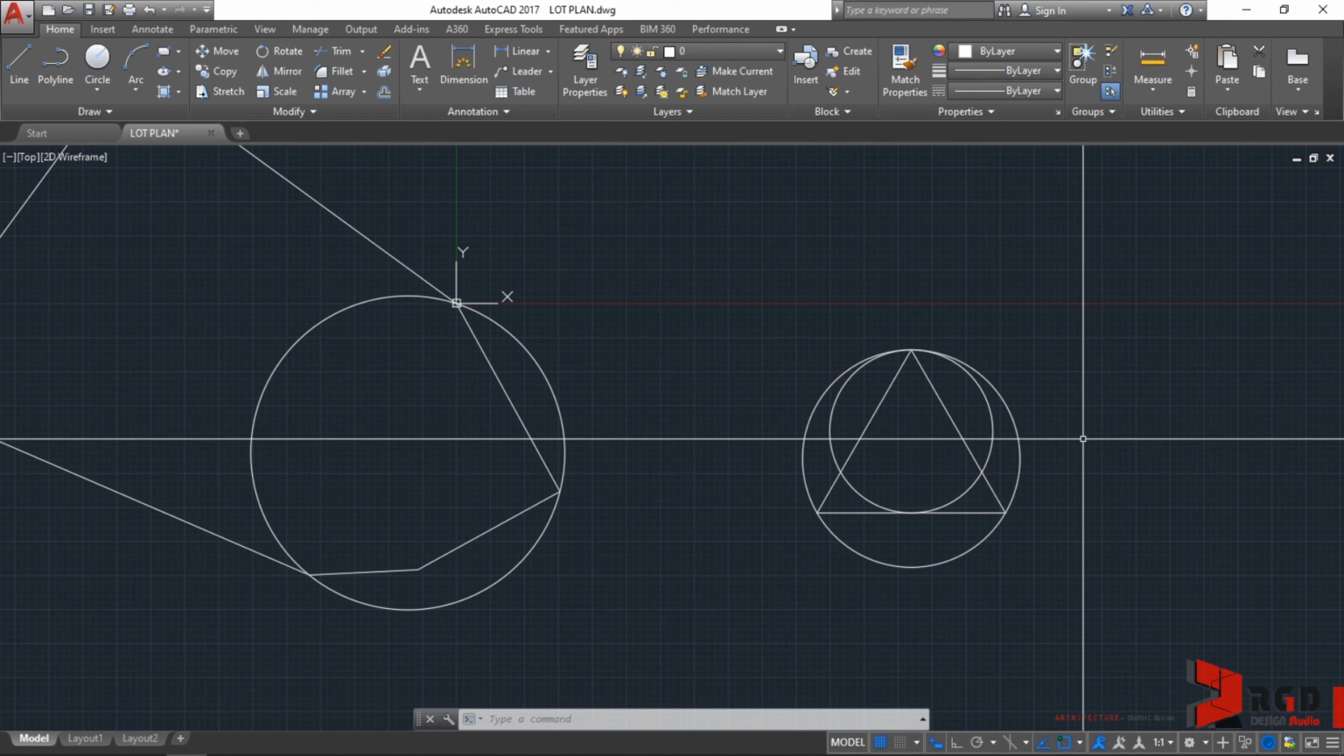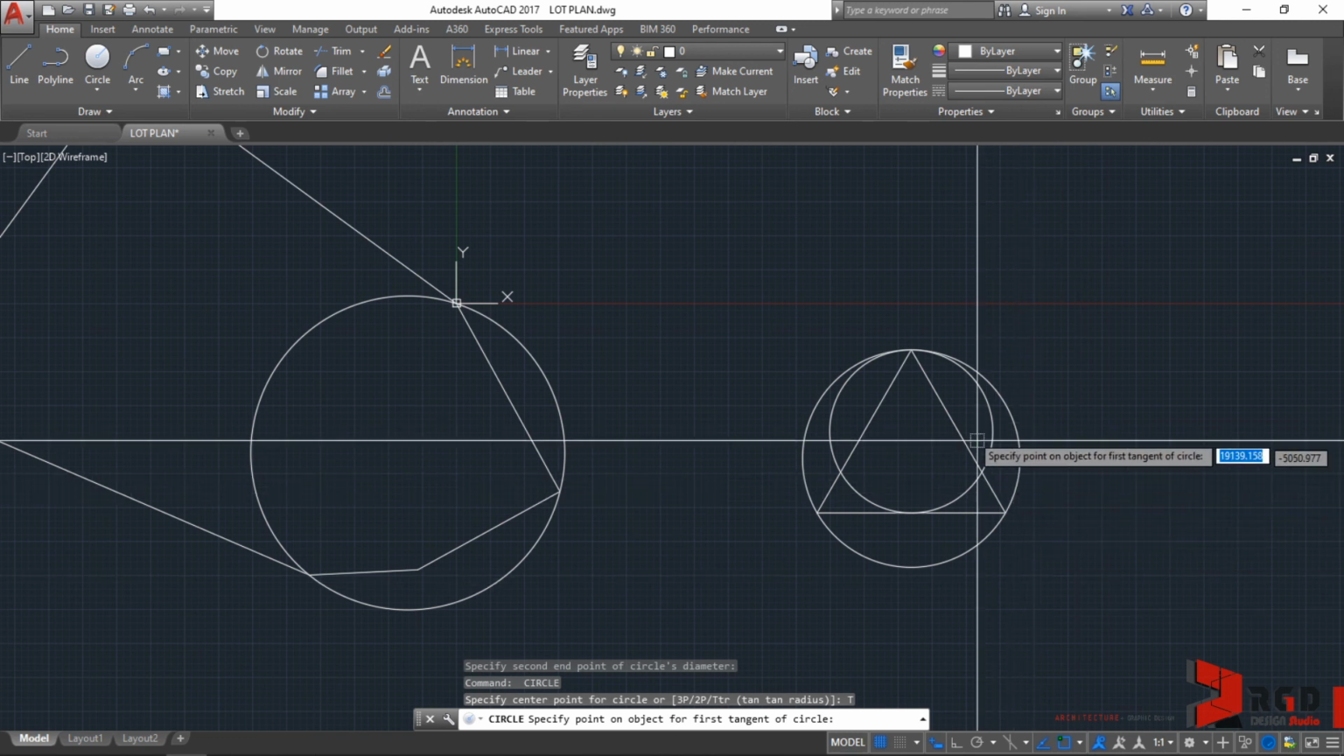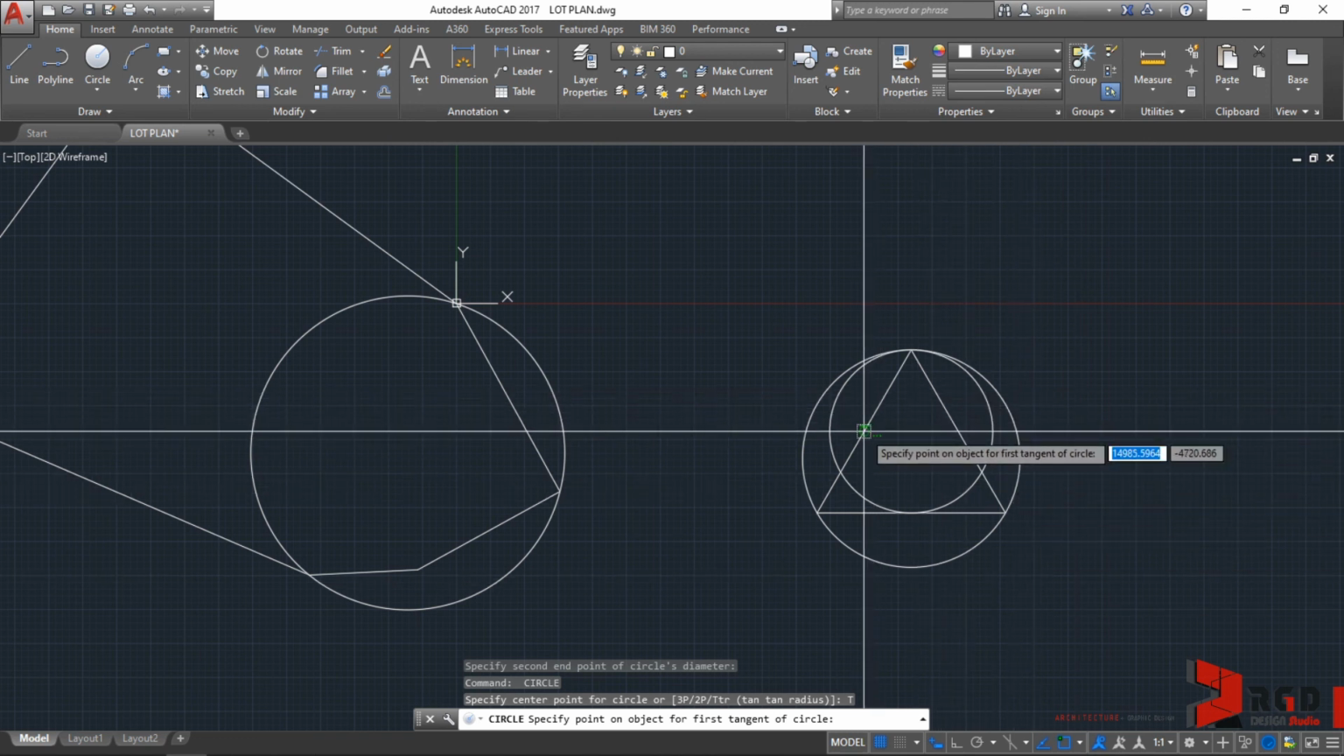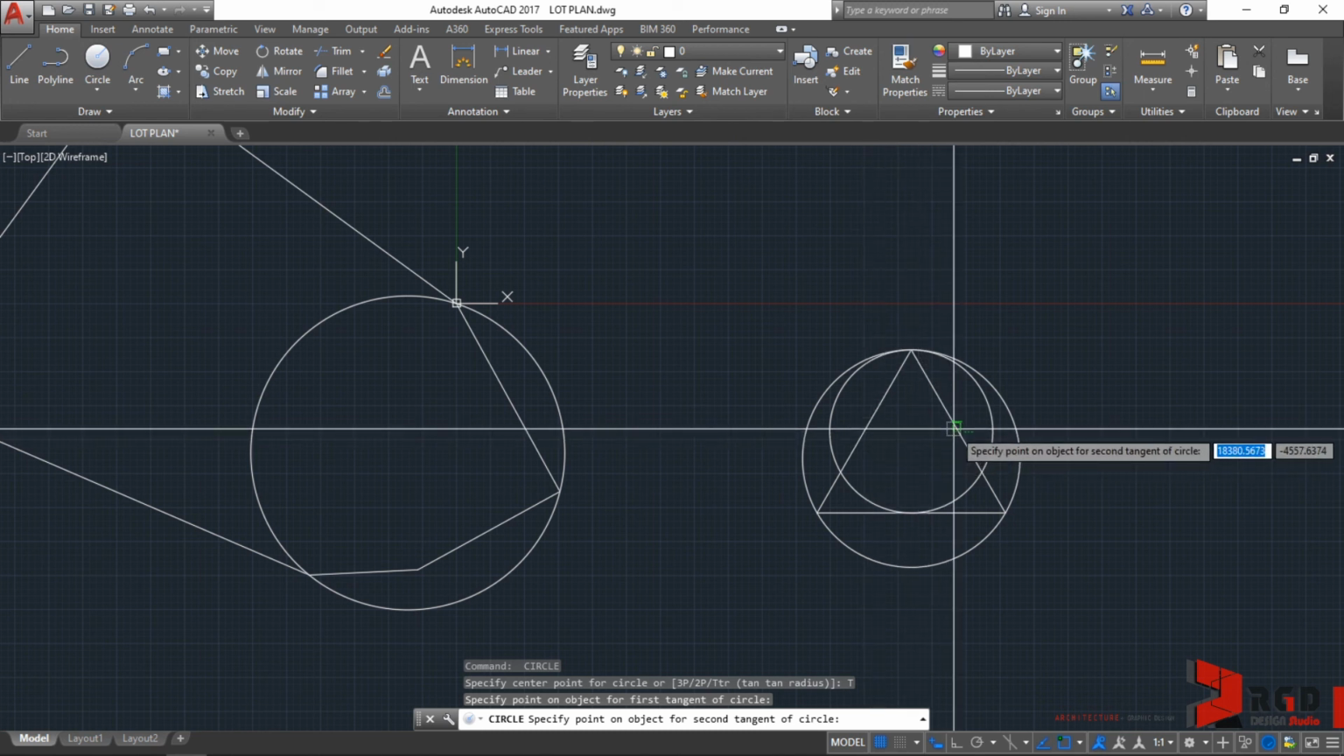And lastly, hit enter again to recall the circle command. So enter. This time let's type T to select TTR. Okay, so T and then enter. TTR stands for tangent, tangent, and radius. So we have to specify first two tangent lines, a tangent to the circle that we want to create, and then specify the radius. So specify point on object for first tangent of circle. Let's say select this particular side. So select this one. And for the second tangent of the circle, let's select this side.